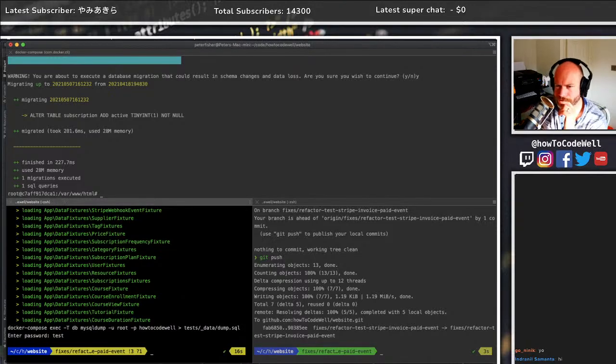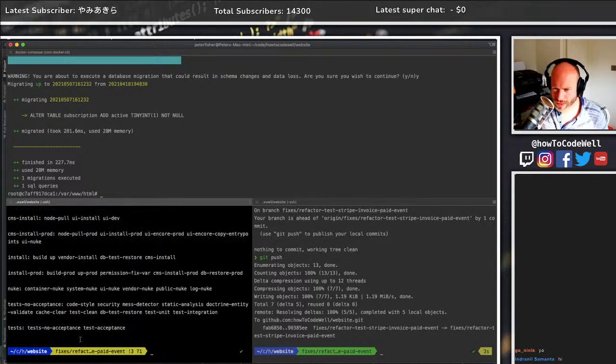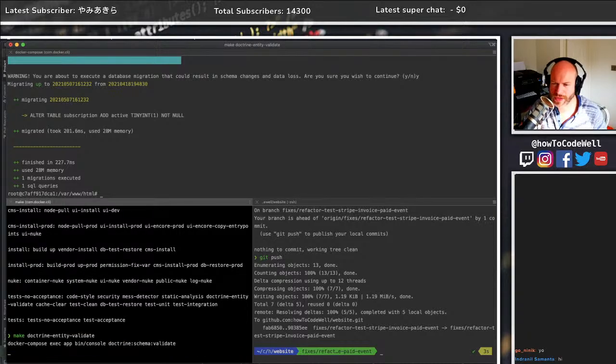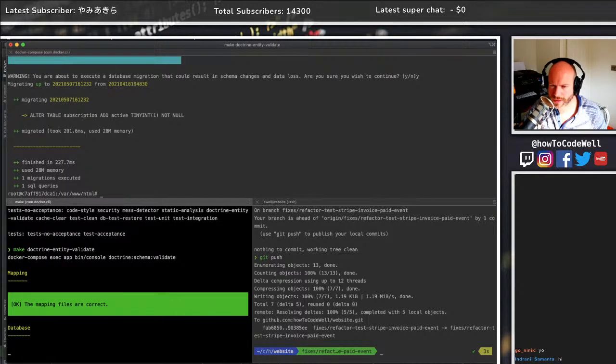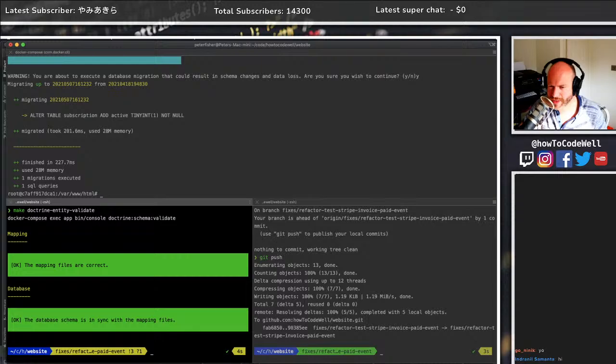There we go. So now if I ran, well, let's do a cat of the make file a minute. And which is it? It's this one here, doctrine entity validate. That's the one we were just playing with. So if we did make and then that should return green now. Yes, it's all in sync.